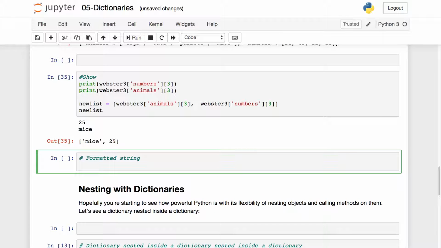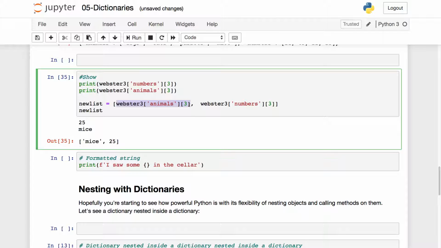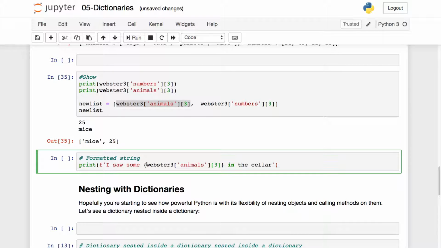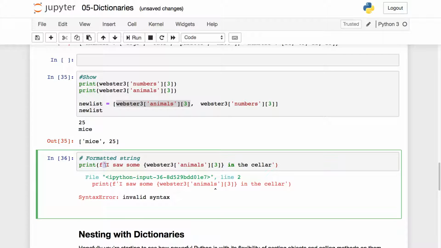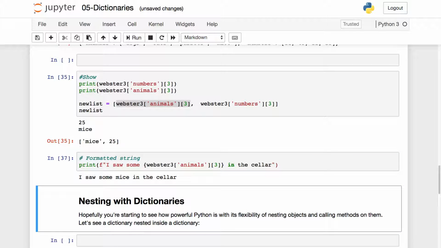Just as a quick example of using formatted string, maybe you'd like to do something like this. I saw some in the cellar. Remember, you put the F prior to it, and then inside the brackets, choose the value of the dictionary, because, of course, it's a question of single versus double quotes. And there we go.